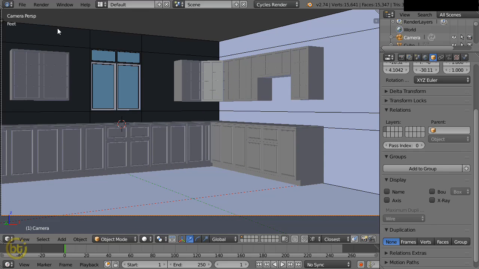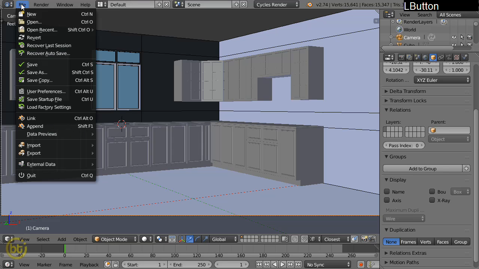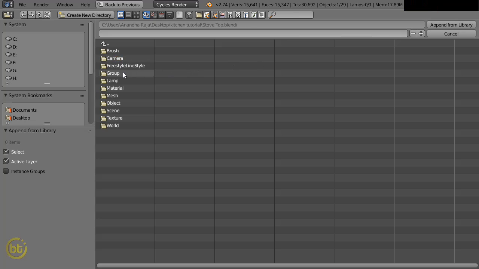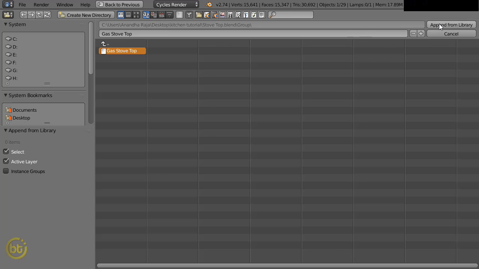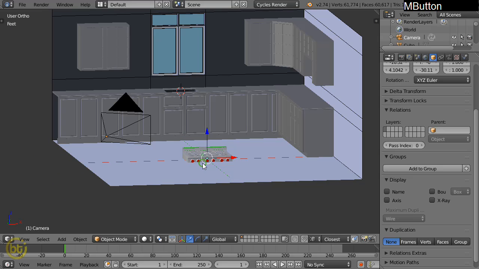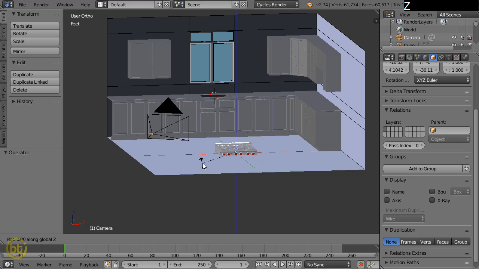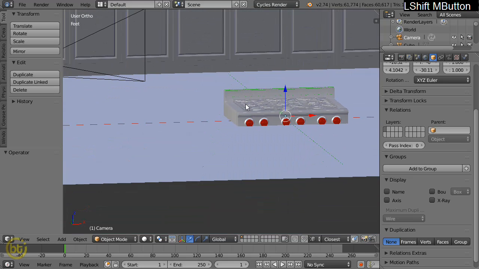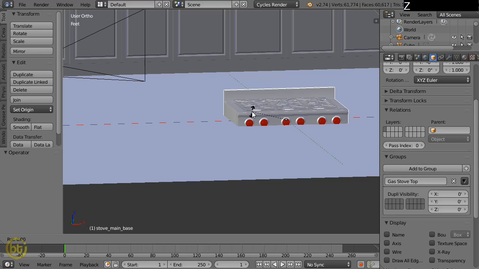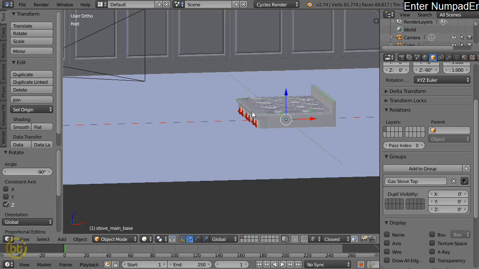Next, we're going to import the stove from another blend file. I already created that, so go to the file and choose the append, and I think this one is inside this kitchen tutorial folder, and select the stove top. Underneath this group, select the gas stove top, and select open from library. Now rotate this one in the z axis 90 degrees, I guess. Sorry, the main stove. Rotate this one in the z axis 90 degrees, like that.